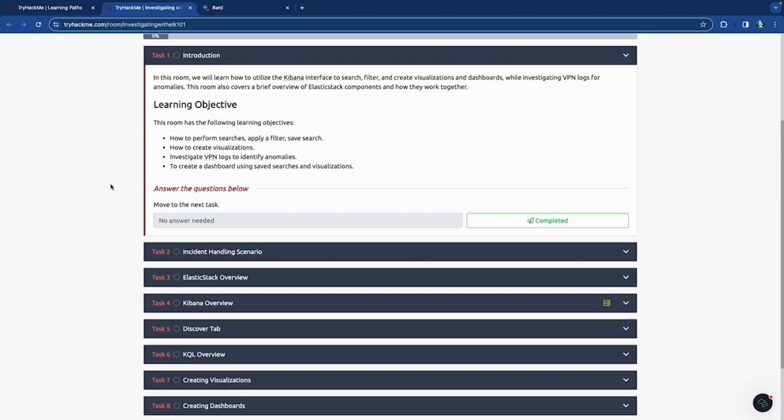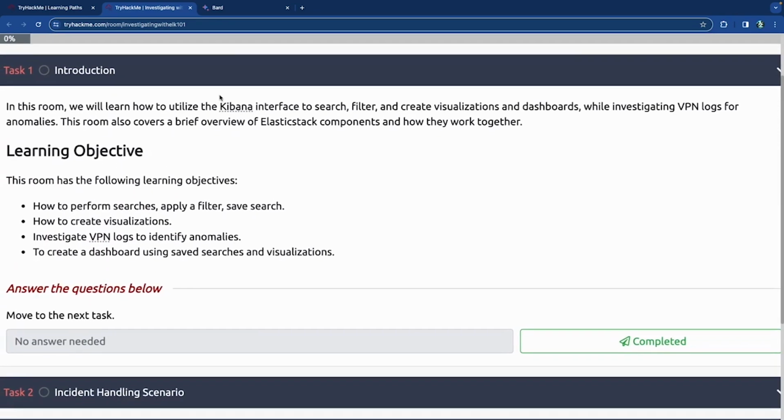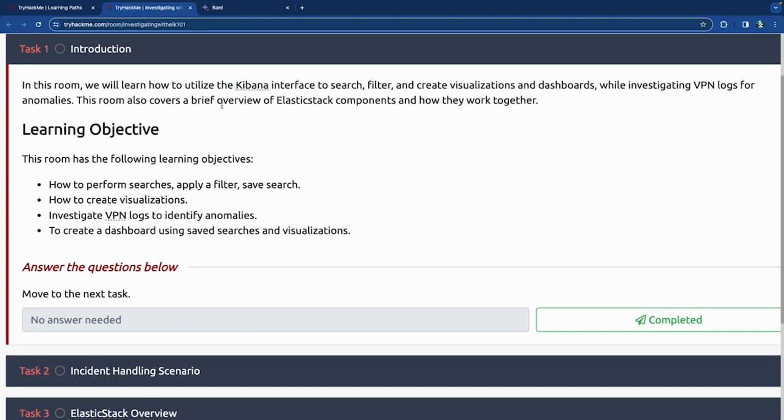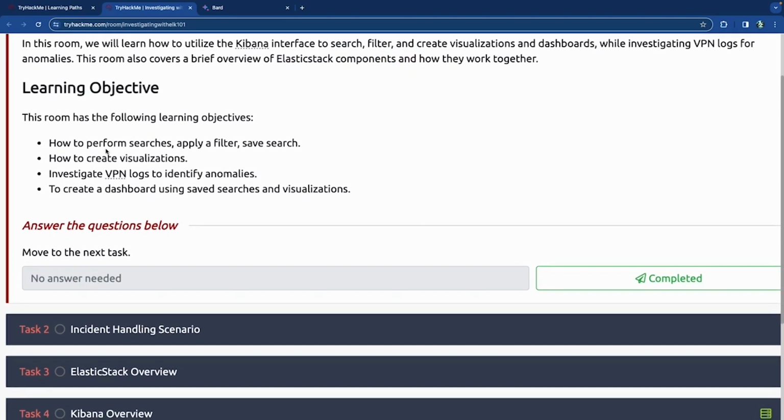So without further ado, let's jump into the introduction of the room. In this room, we're going to learn how to utilize the Kibana interface to search, filter, and create visualizations and dashboards while investigating VPN logs for anomalies. It's also going to cover a brief overview of ElasticStack components and how they work together. So we're going to perform searches, apply a filter, save a search, create visualizations, investigate VPN logs, and all of that stuff that's super fun to nerds like us.